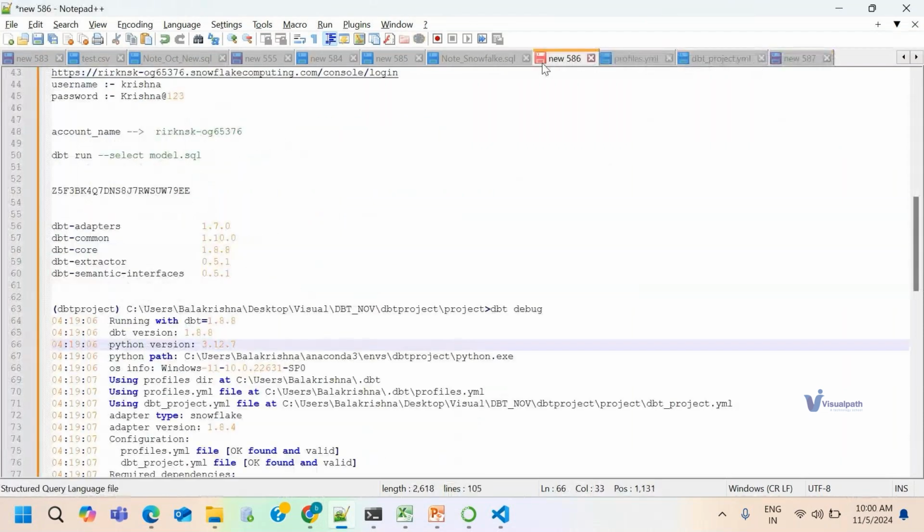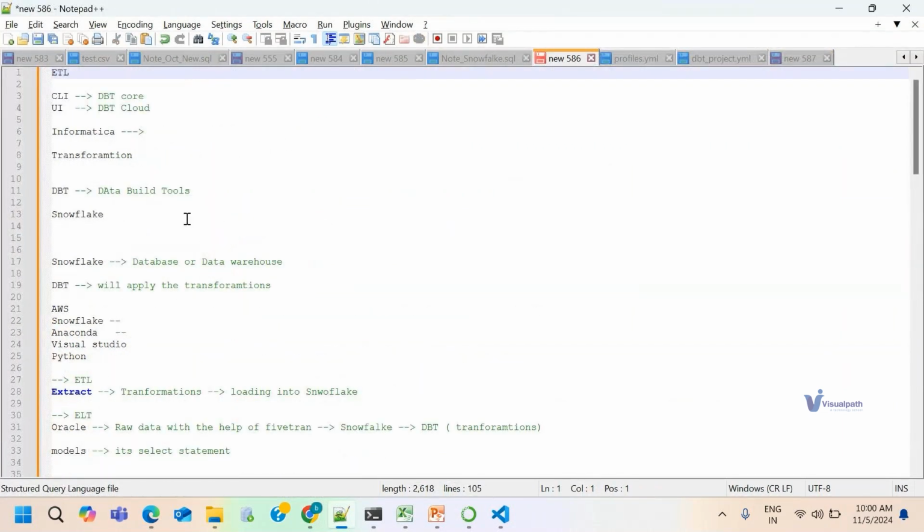How many sessions will it take to complete? It will take 14 to 15 sessions.